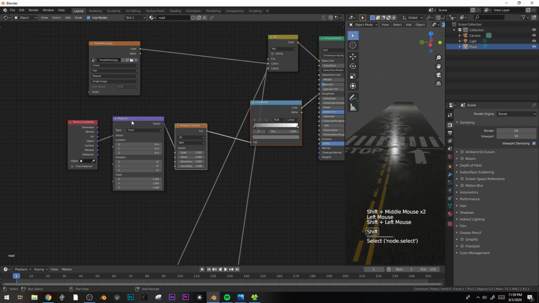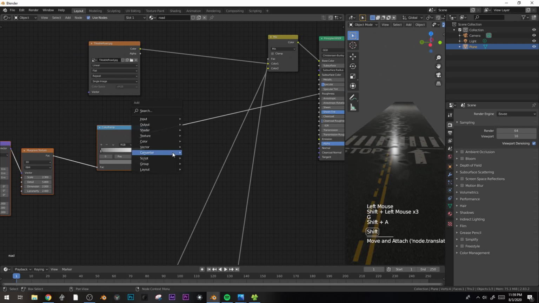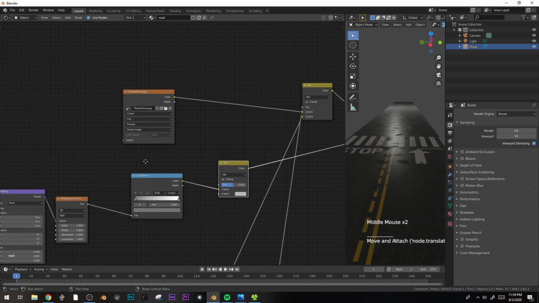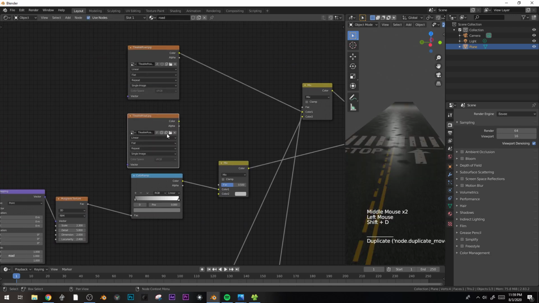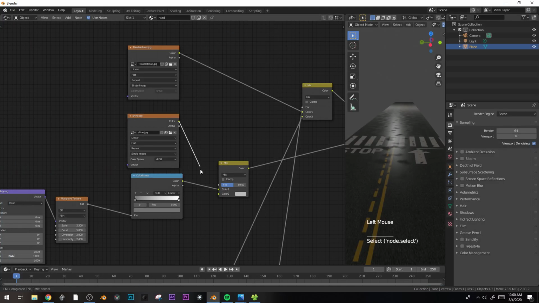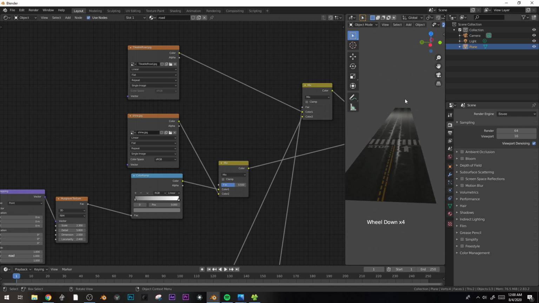Let's see. This is where it starts to get a little bit complicated. But I'm gonna mix in an RGB here. I'm going to mix the colors of this color ramp with another image texture, and this is shine. Plug that in here, and look at that. Now we can kind of mix in. It's just stretching this one tire track all the way along here.